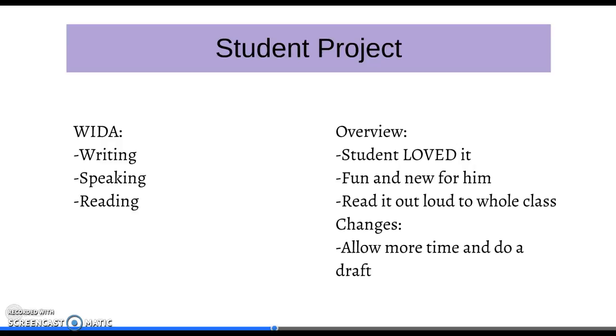He really liked that he had the opportunity to then read it out loud to his whole class, and he got to put his own pictures into it, so it was a whole big deal for him.